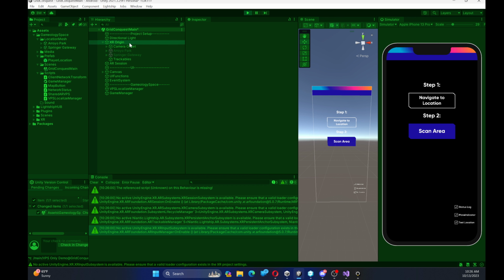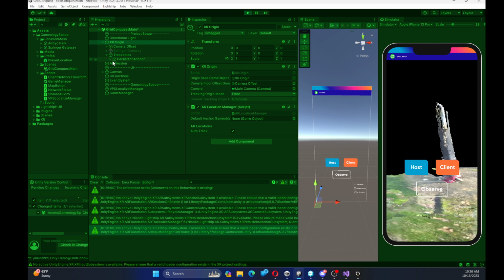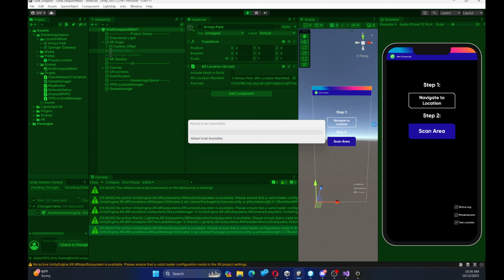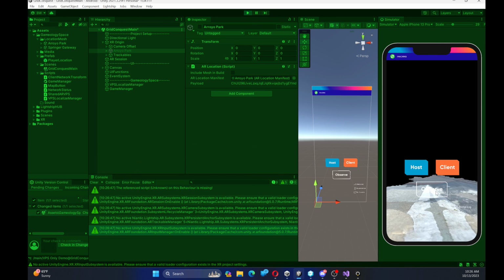So if you look at the AR manager, there's nothing here yet. When I click on the scan area, AR location will be assigned to the Mario Park because right here I have test location checked, and there it is. Trackable is now the park. If I uncheck that, I should see Springer Gateway. So uncheck, scan, there it is. Trackable is now Springer Gateway.